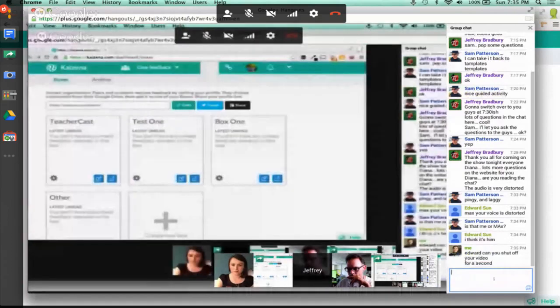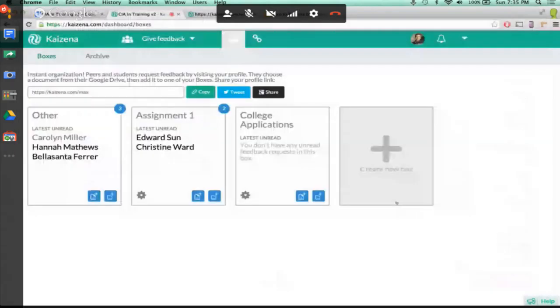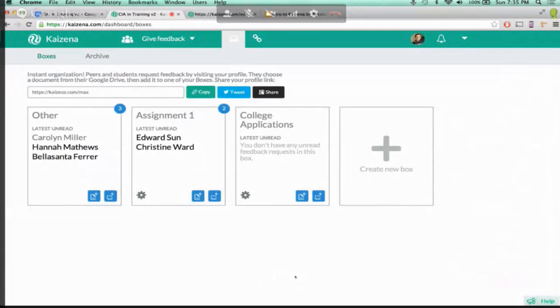So I'll just get into the next part. What I just covered was if you have a document in your own drive in Google Drive as a teacher and you wanted to add it to Kaizena. Now I'm going to share how a student would ask their teacher for feedback if you as a teacher aren't already using some document management interface on Google Drive, such as Doctopus.